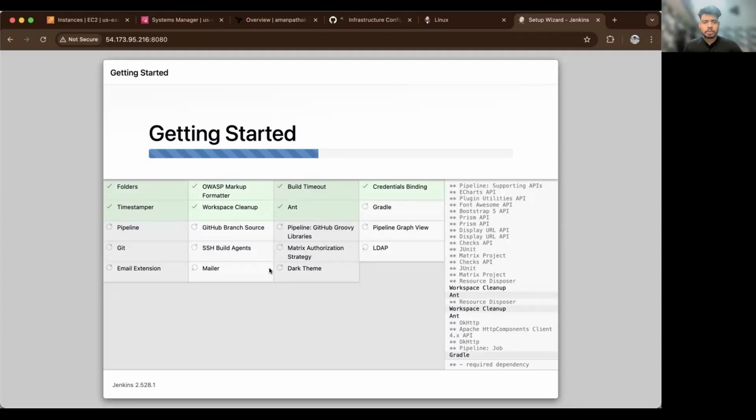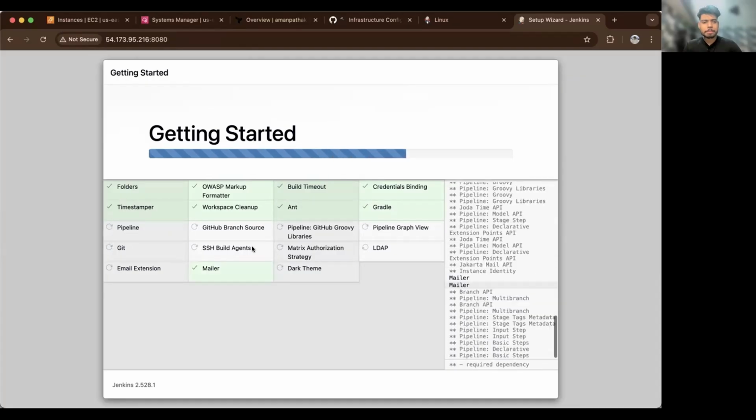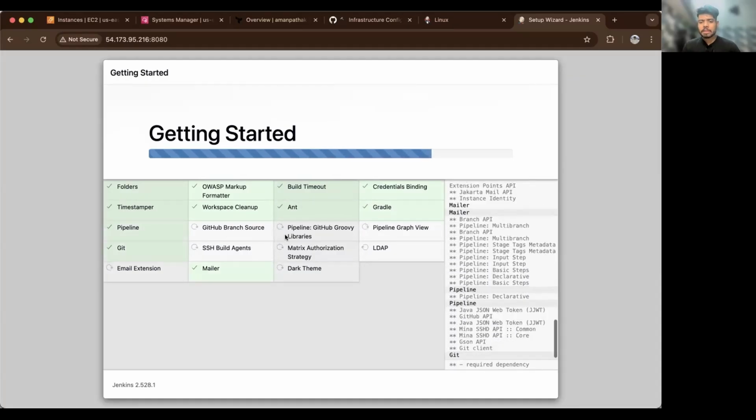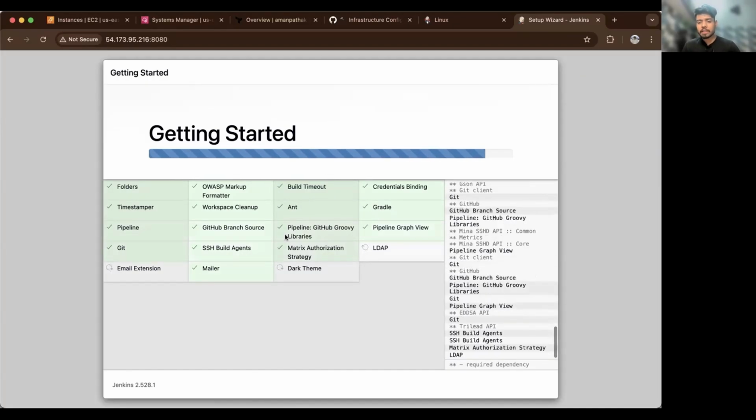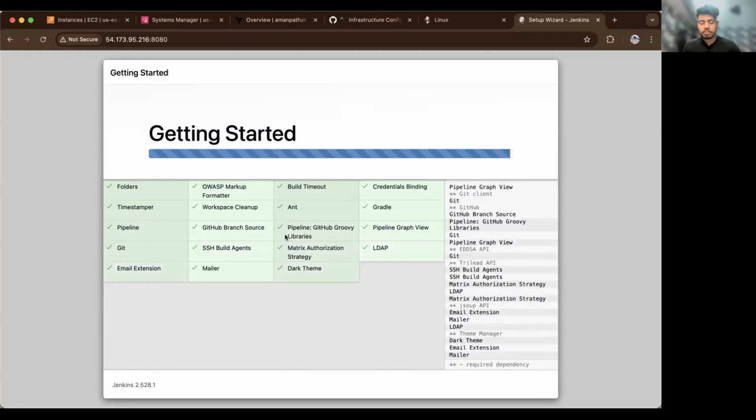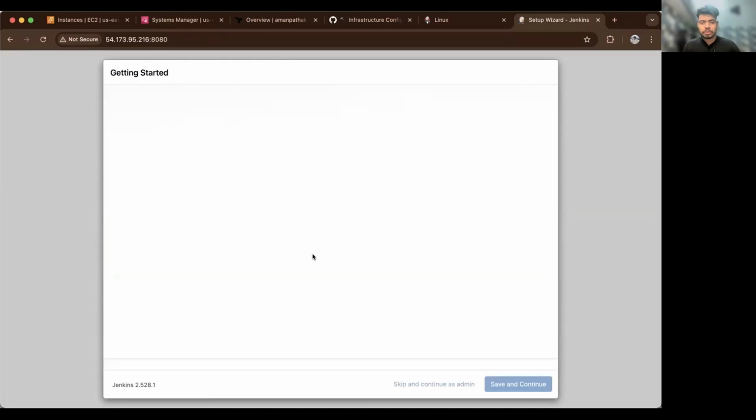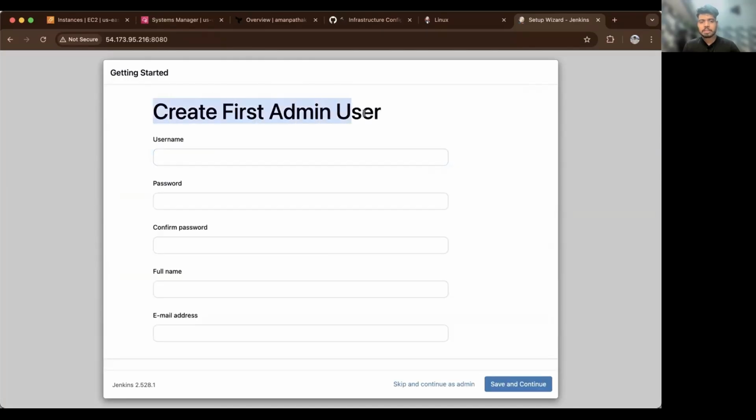It will install a lot of plugins, but there are a few plugins that it had earlier and now are not there. So we will install those plugins as well, and I will tell you about those things as well. Now the plugins have been installed.